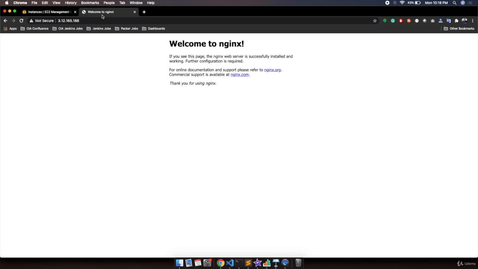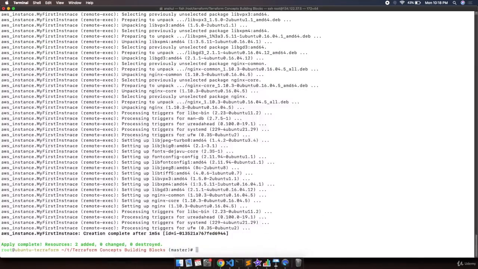When we learn about Packer, we will see how we can create a custom AMI as well, right? Now let's go back to the terminal and execute terraform destroy.